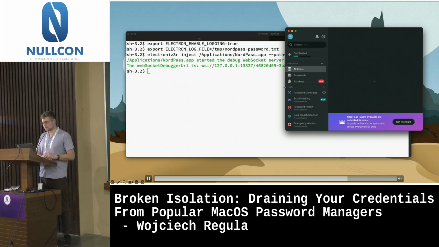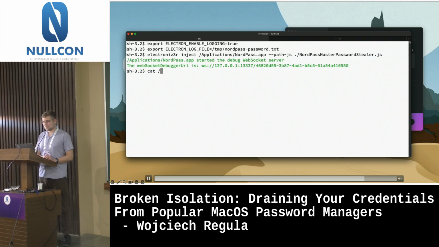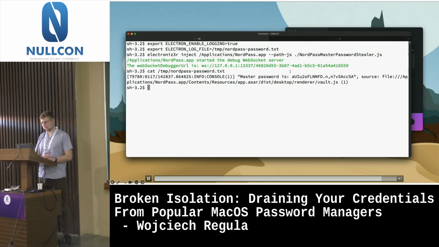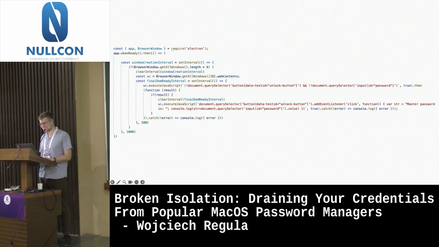User provides the password. And you will see that in TMP NordPass password txt, we have our master password dumped. Okay, again, so who thinks this is a feature? Raise your hand. And who thinks this is a vulnerability? Again, the exploit is really simple. Just a few lines of JavaScript code.